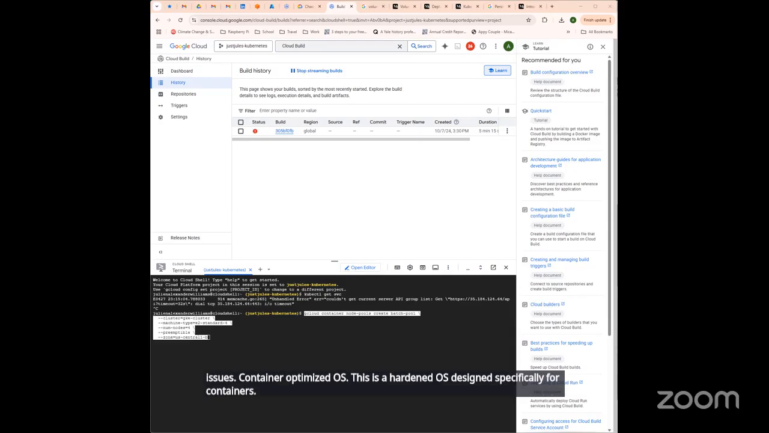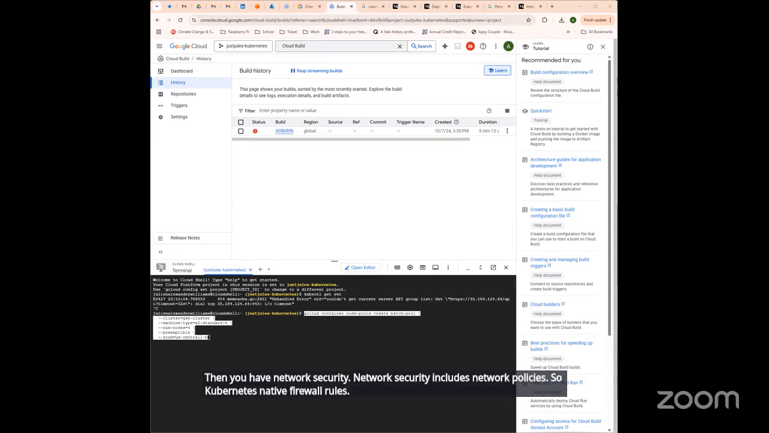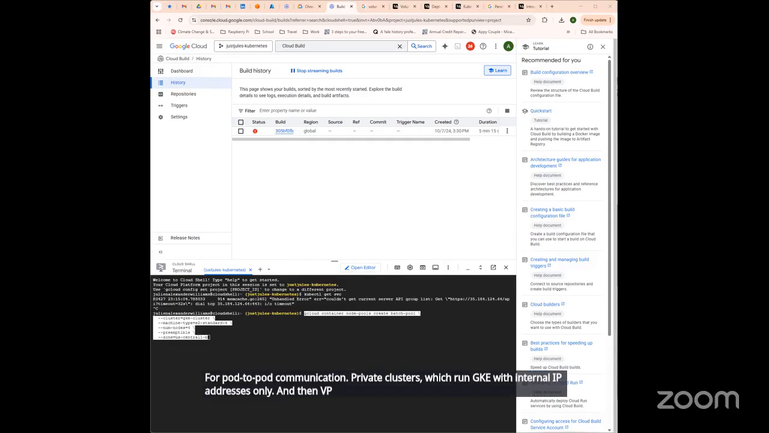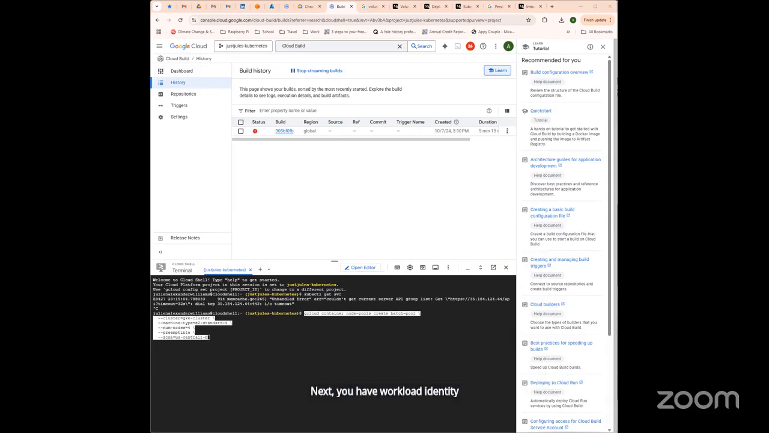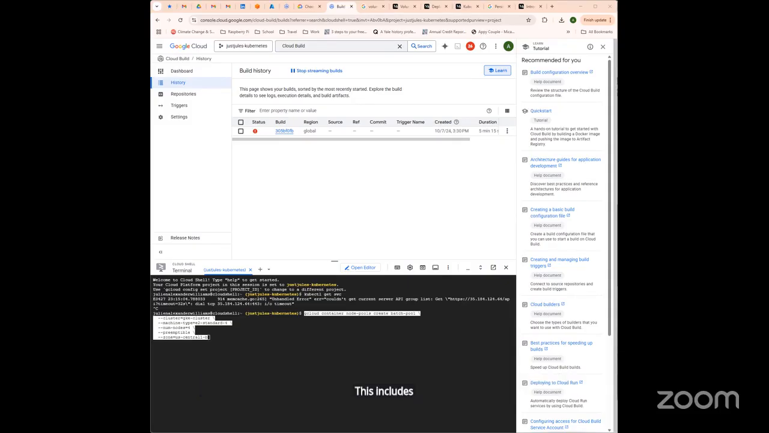Then you have network security. Network security includes network policies, so Kubernetes native firewall rules for pod-to-pod communication, private clusters, which run GKE with internal IP addresses only, and then VPC-native clusters, which are better integration for GCP networking features. Next, you have workload identity. This allows pods to authenticate as service accounts to access Google Cloud services. This includes secret management, which securely stores and accesses sensitive information.